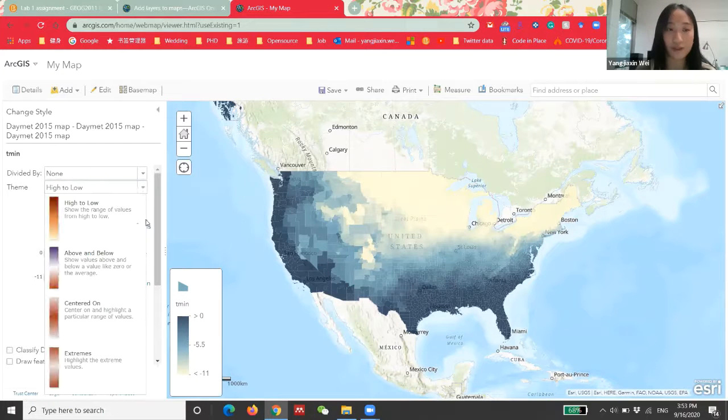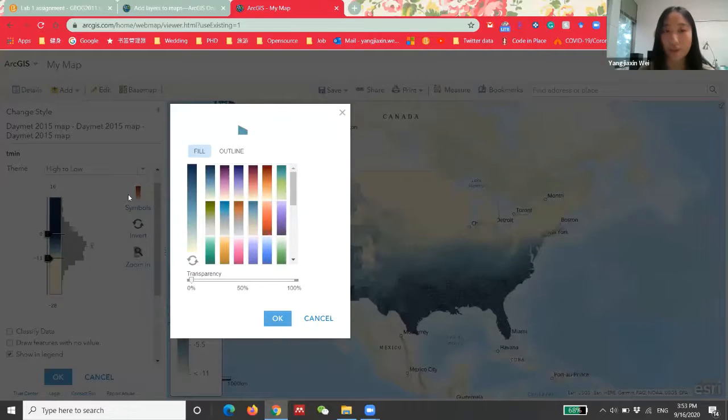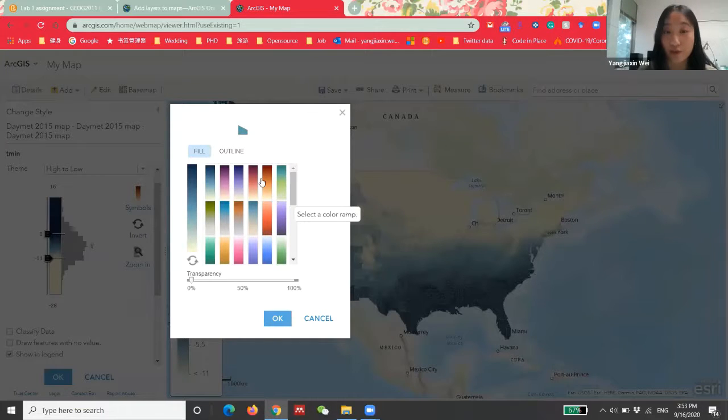And we have different color themes: high to low, above and below, centered on extremes. Here we just leave it as it is, use the high to low. And for the color scheme, you can change the symbols. If you click the symbols, we have many different color schemes. Automatically, it uses this blue color scheme. You can change it to red, pink, or whatever you think is suitable for your variable.